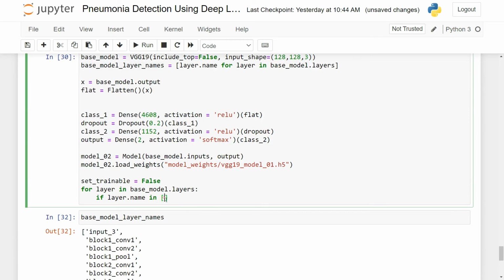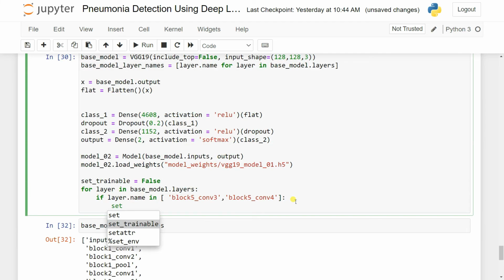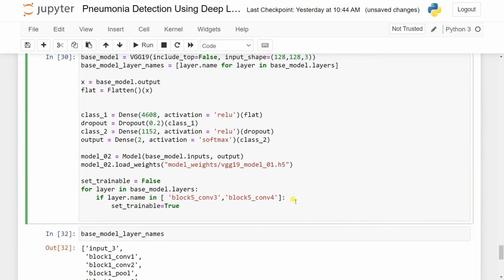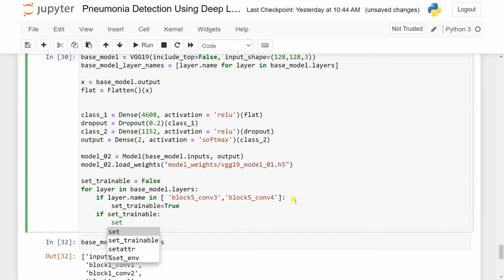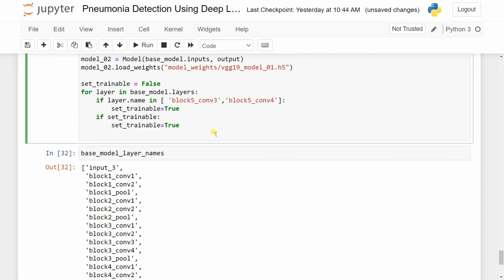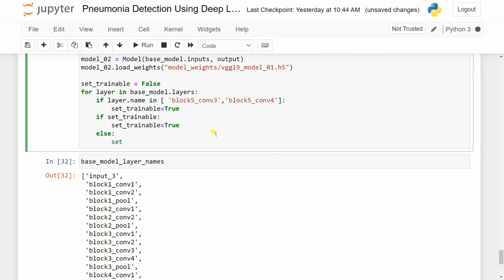Okay, just the last two layers for unfreezing. So I am simply going to make it like this one. First, I am going to set trainable equal to true. And after that, if the condition is met, set trainable equal to true, otherwise I am going to make it false. Else I'm simply going to set trainable equal to false. This is the technique that you can use in VGG19 for unfreezing and fine-tuning your model.